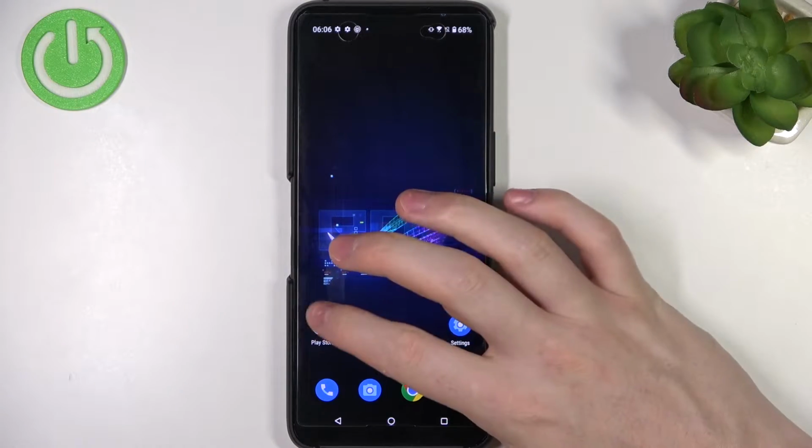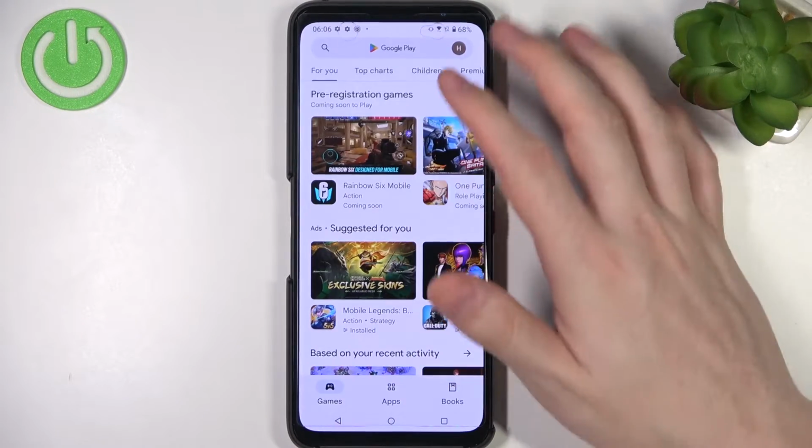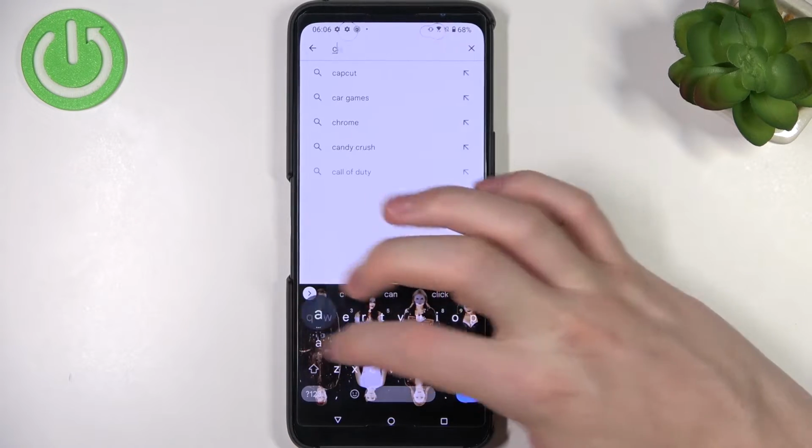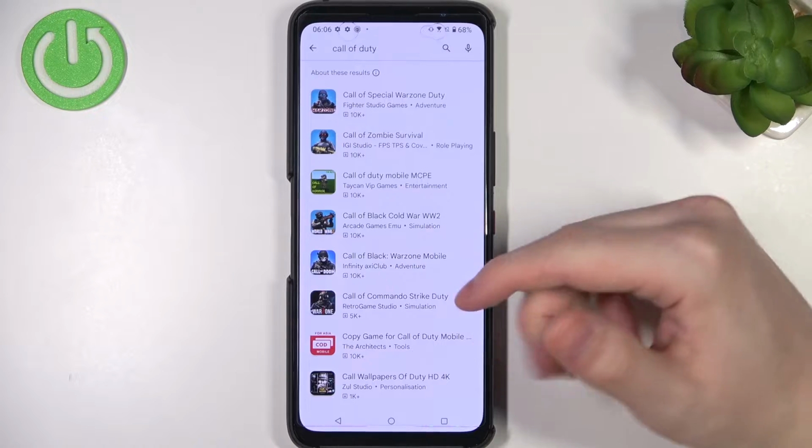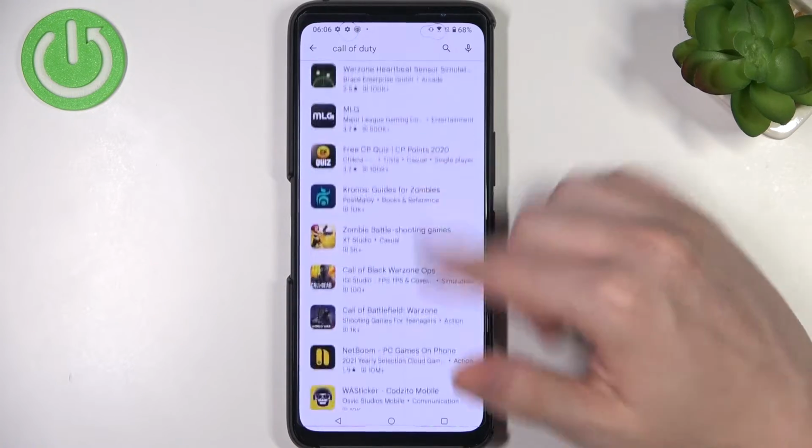So in order to do this, let's open up our Google Play Store. Here we want to find Call of Duty. But as you can see, there's no real game that we want to download.